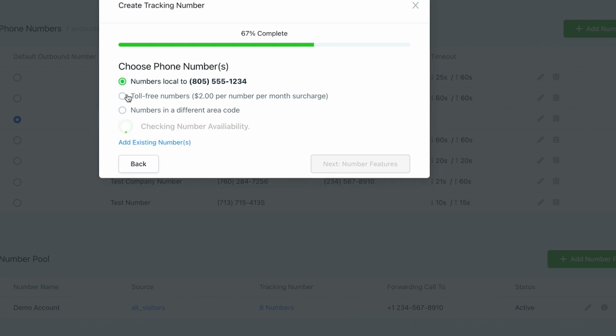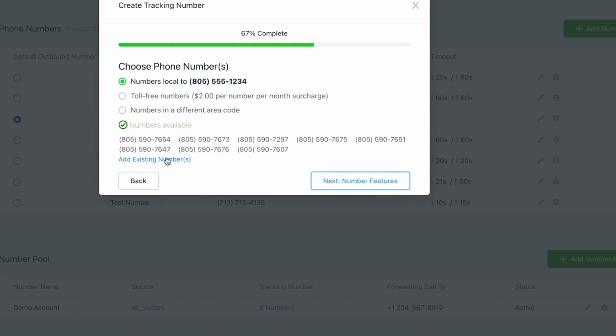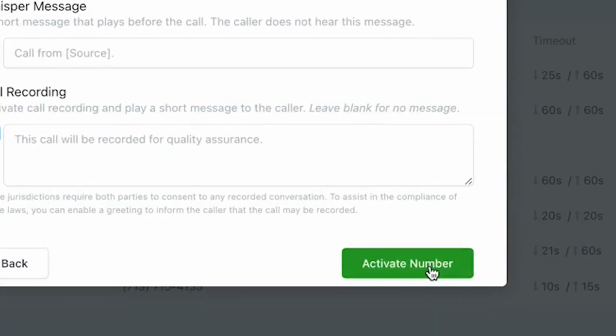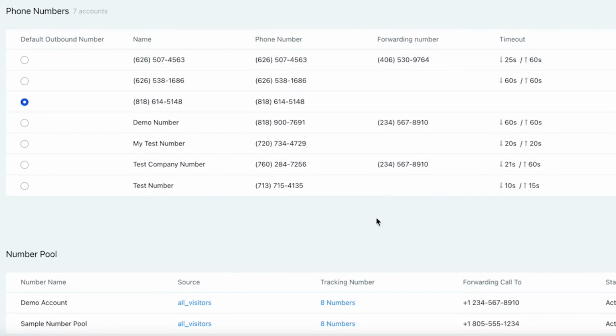On the next tab, you'll be able to select a whisper message such as New Call from Ad Campaigns if you'd like. You can also enable or disable the call recordings feature. Please note you will need to follow your local regulations and guidance for laws on recording calls. Finally, click Activate Number and Done to confirm your number pool setup. You should now see your number pool listed on your phone numbers page.